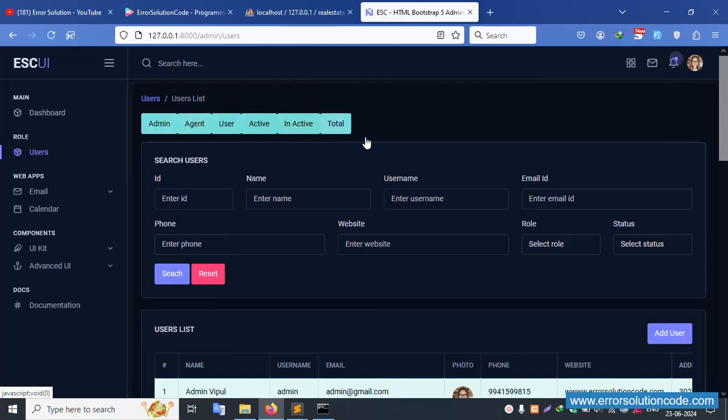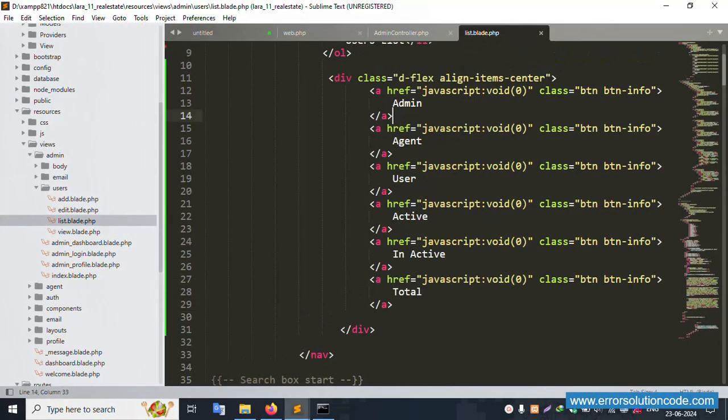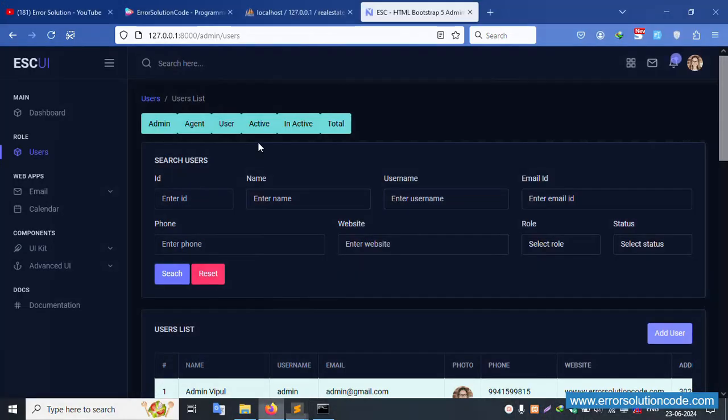Let's paste step by step. The page is set. Inside the anchor tag, the page is set. Successfully the page is set. Let's refresh the page. The page is now set well.